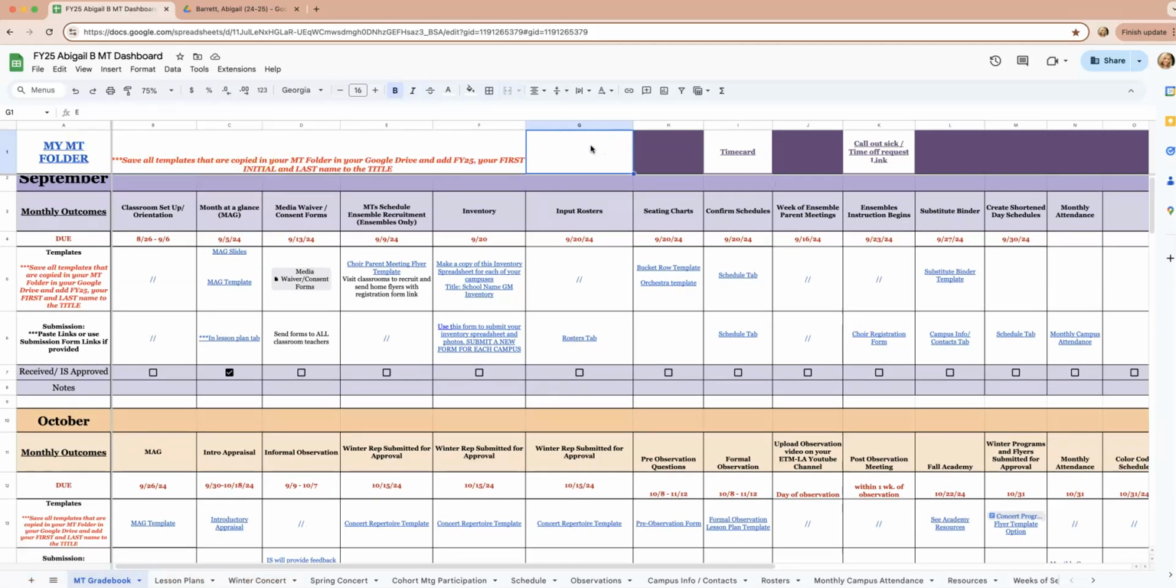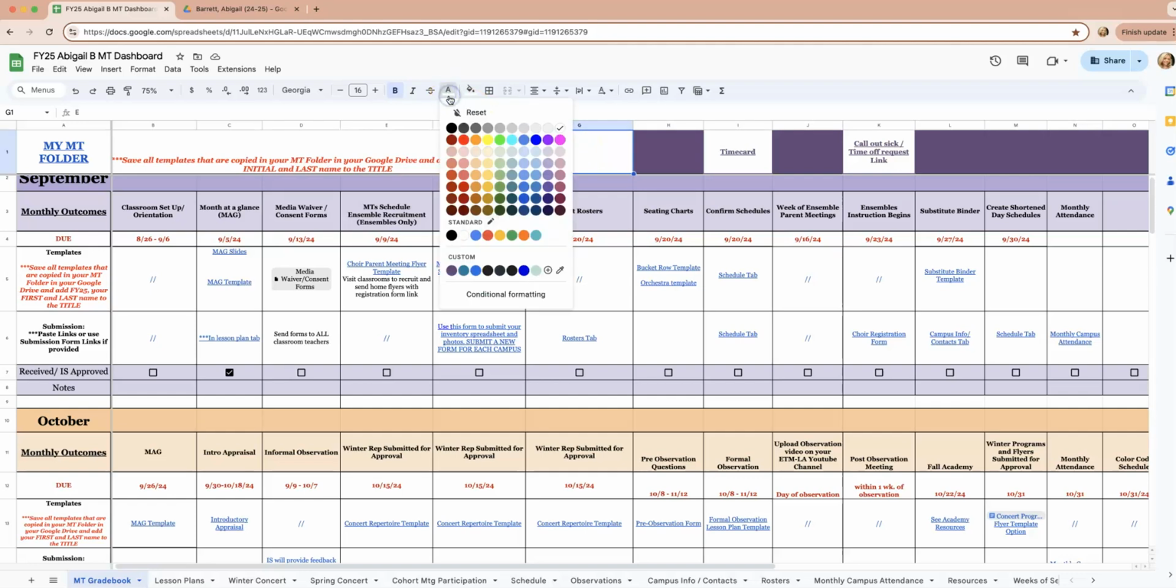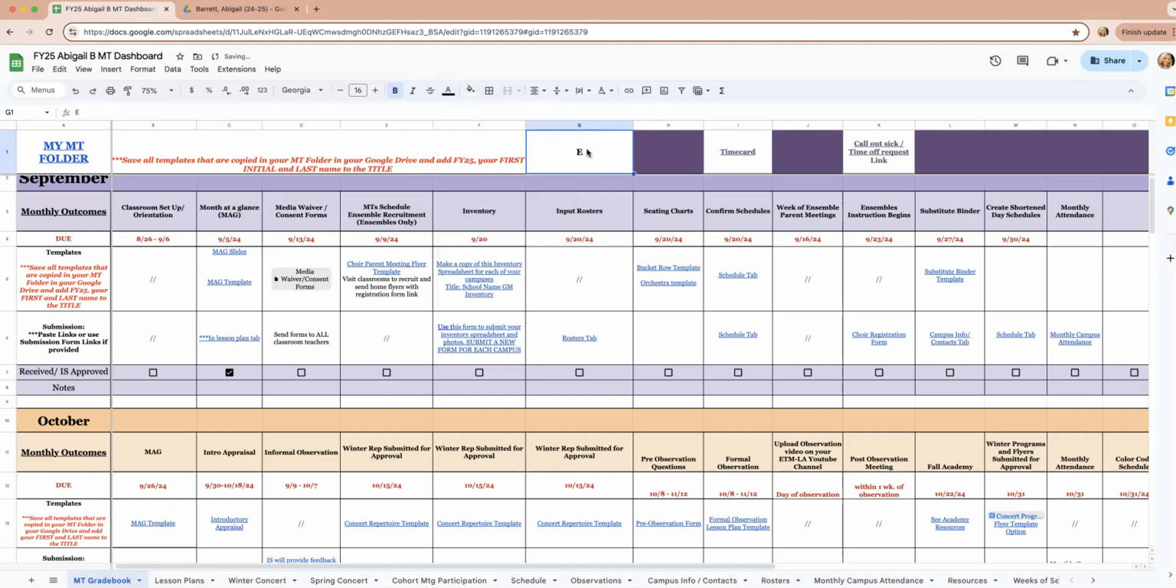But you also have, if you have an ensemble, a link to your ensemble folder right here. So your ensemble folder will be linked by your ensemble supervisor or ensemble support. And it is specifically made for you, so you can double check this is for your ensemble. It works in tandem but separate from your MTD. So anything that pertains to your ensembles, you click there.